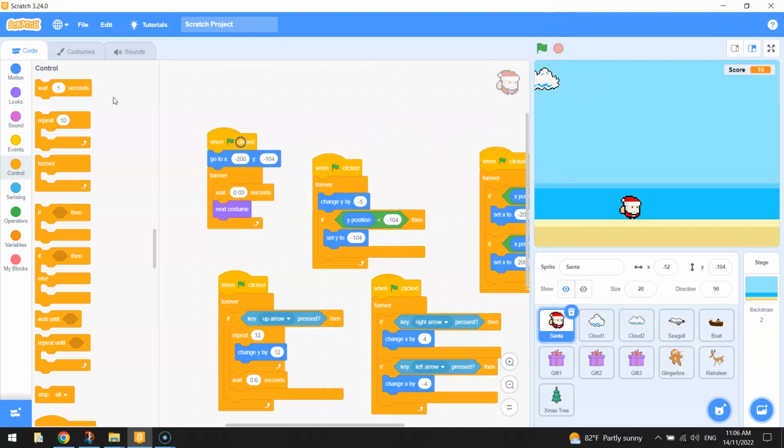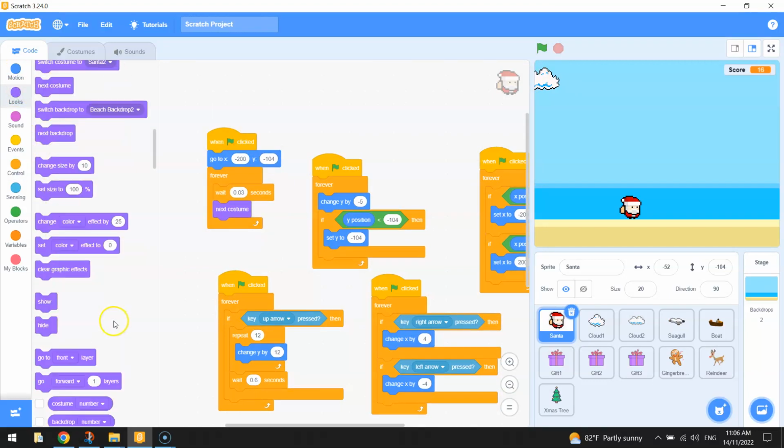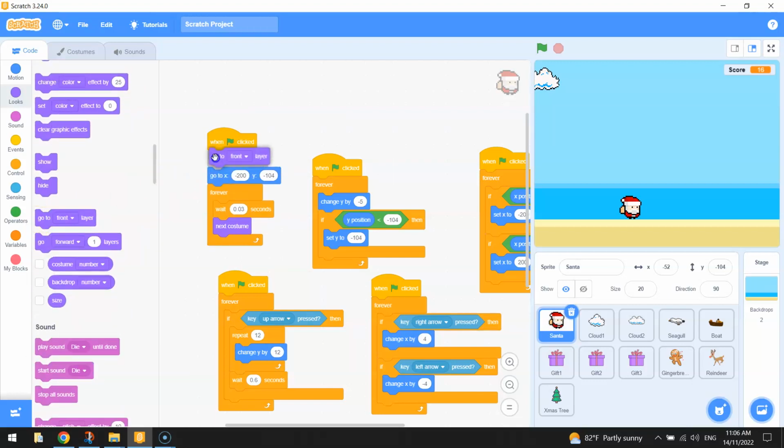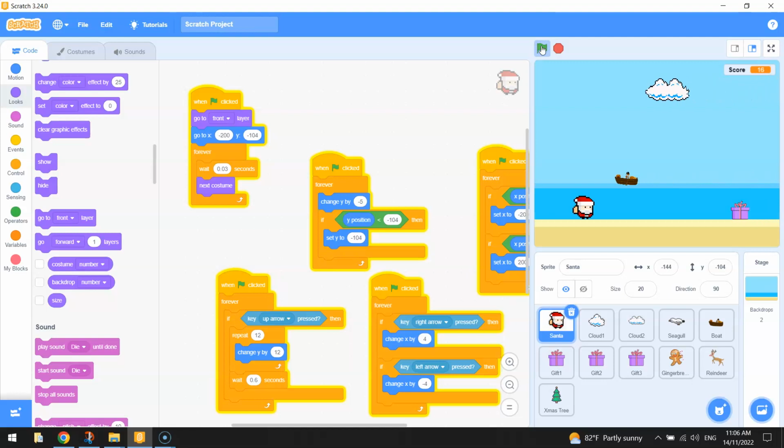So I'm just going to go to my looks here and choose go to front layer for the Santa. Put that in somewhere near the start there. So when the green flag's clicked, he should be in the front layer. That way he's in front of absolutely everything. So he's in front of the boat now, which is good.